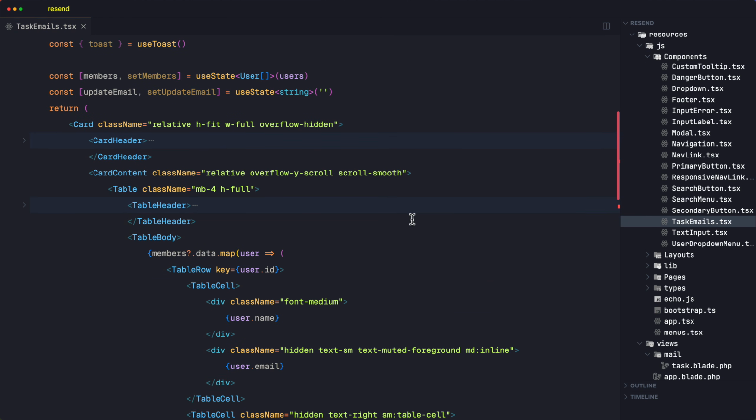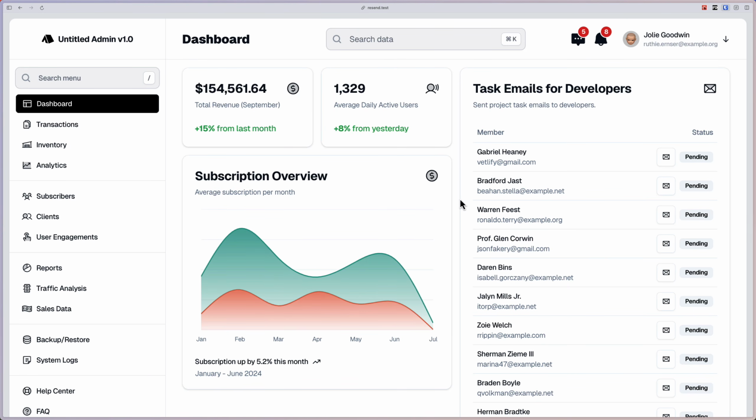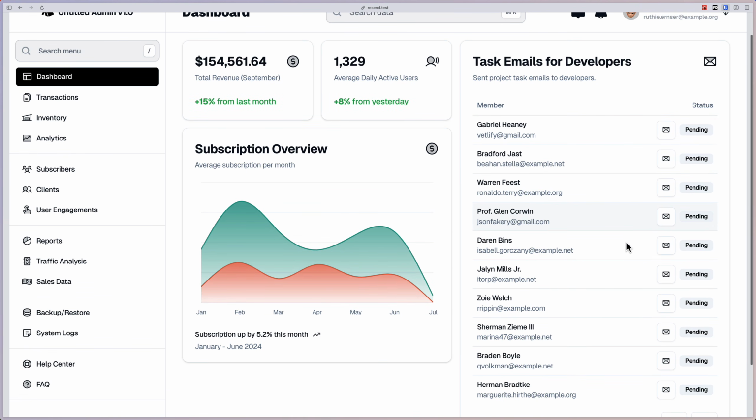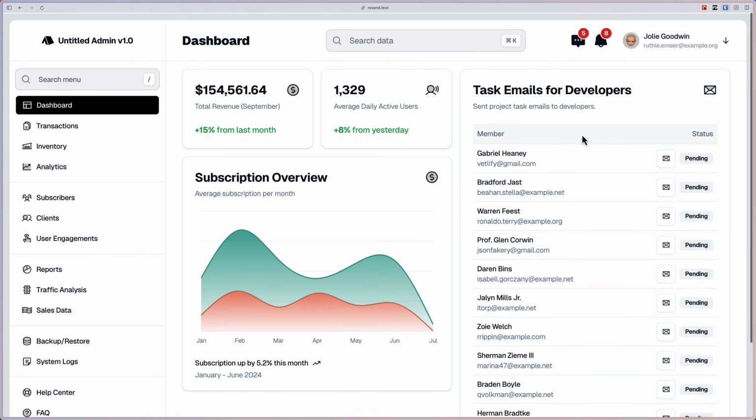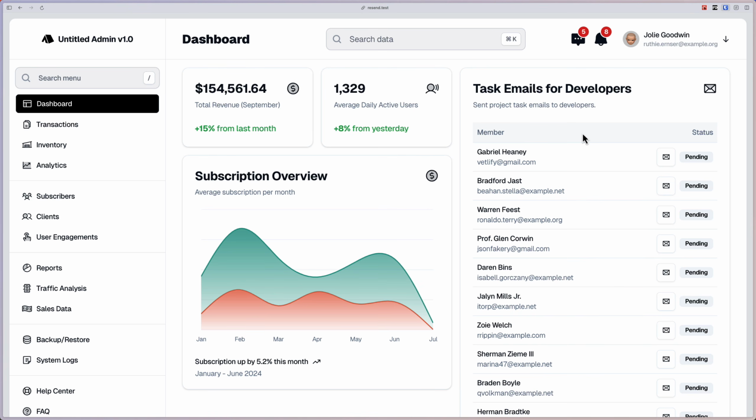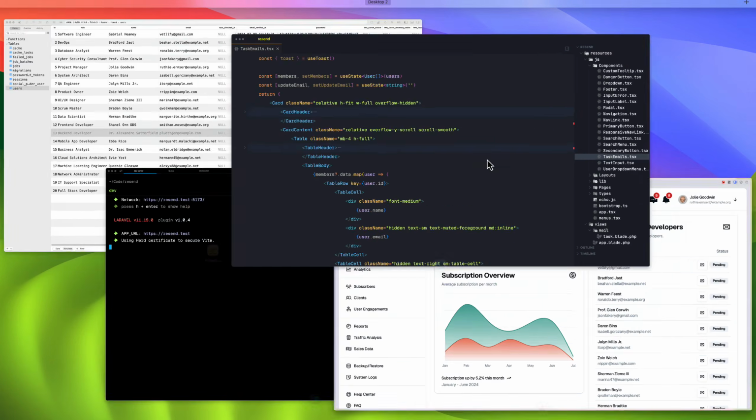Here's the dashboard similar to the preview I showed you earlier. This is where we have the list of developers or employees, for example, to whom we can send task emails. So for example, when I click the button here, it will send an email to a developer so they can check their tasks for the day. And in real time, when they click the link we send in the email, the status on our dashboard will update from pending to clicked. This happens in real time, so we don't need to refresh the page. So let's go back to the task emails component.